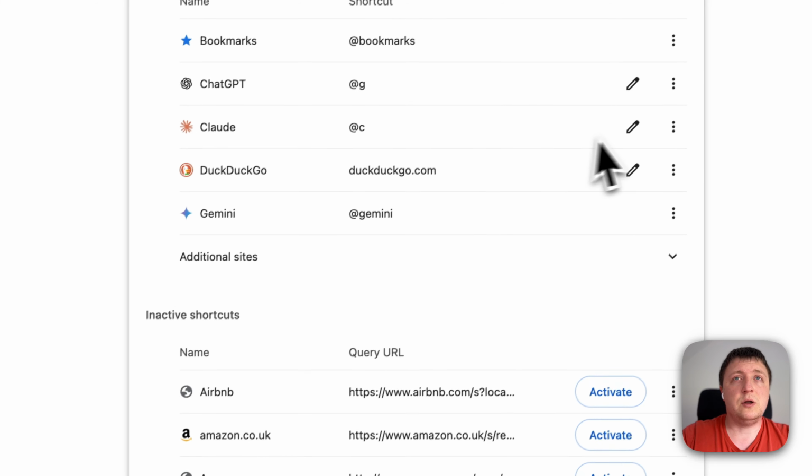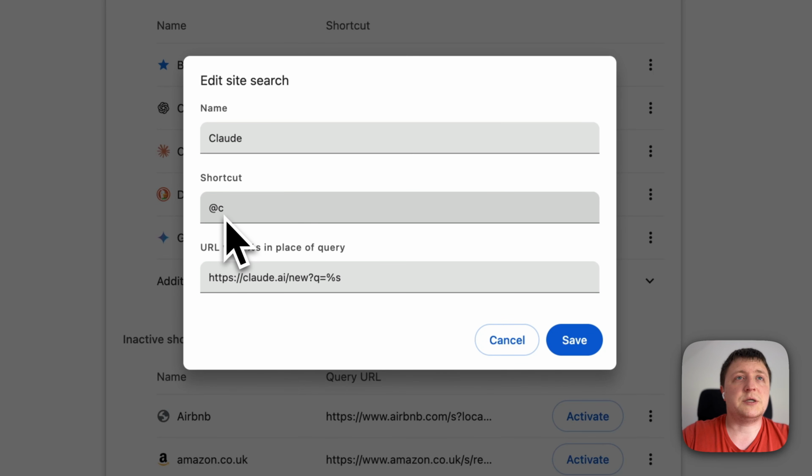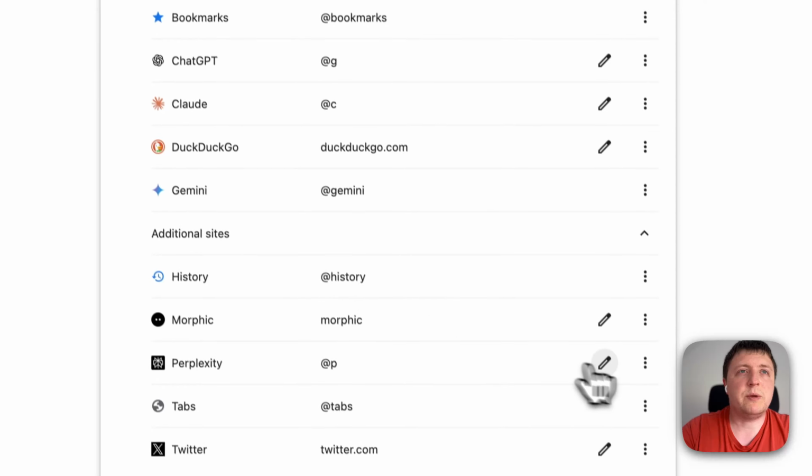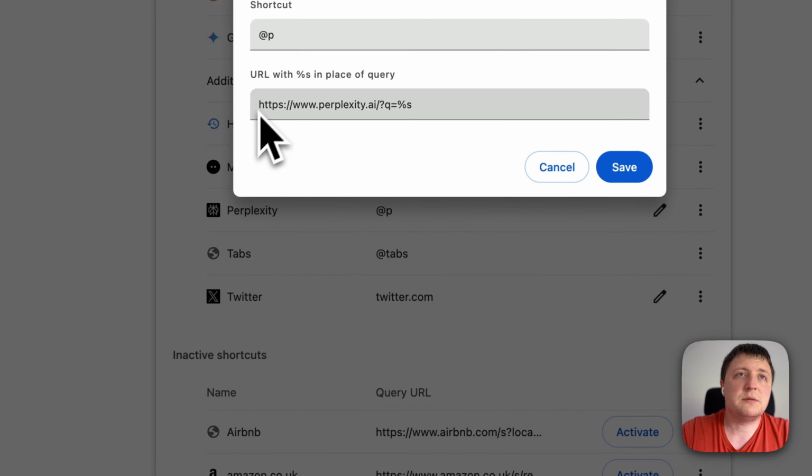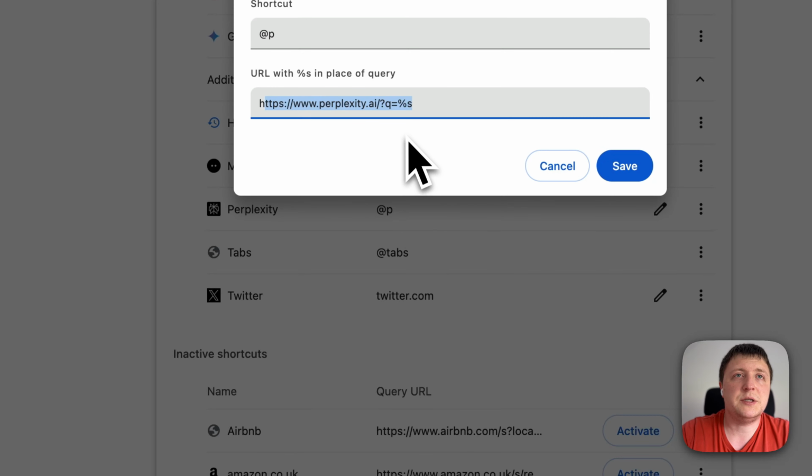So for Claude, it is quite similar. I just made it @C. Here the URL is claude.ai/new. For Perplexity, I set up a shortcut to be @P, and URL is the one you can see on the screen.